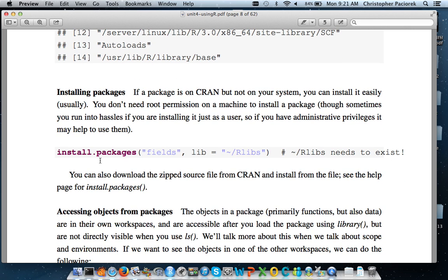And if you do need to install a package yourself that's not already available, then you can do things like using install.packages, and you can tell it explicitly where on the file system to install a package. So that's helpful if you don't have administrative privileges for the particular machine that you're working on. And you can also install a package from a zipped up file. So this would install it from the web, but you can actually download the zipped up file and install it from that file as well.